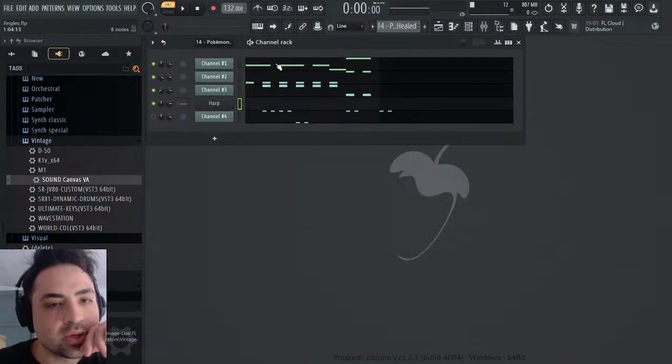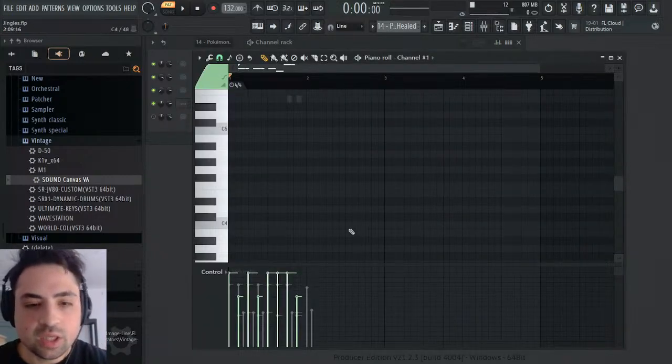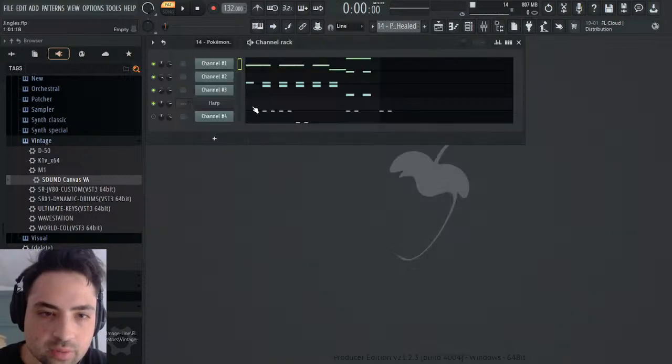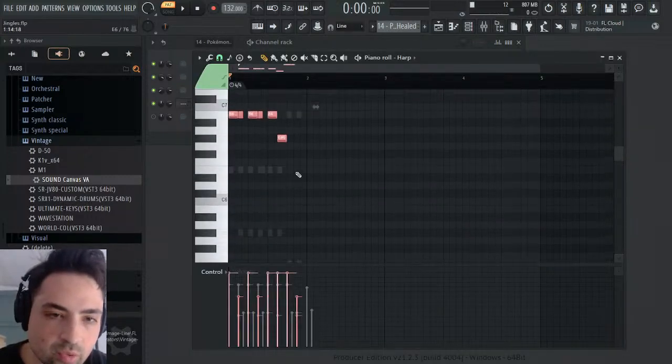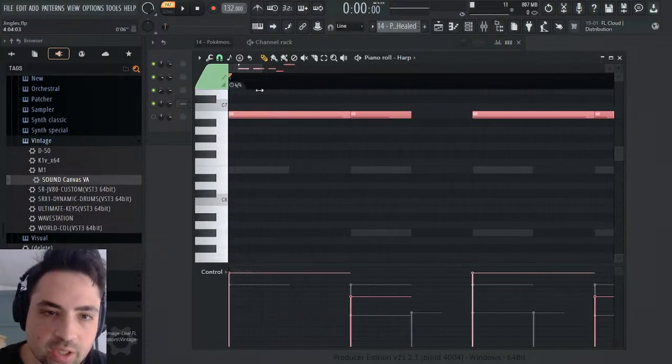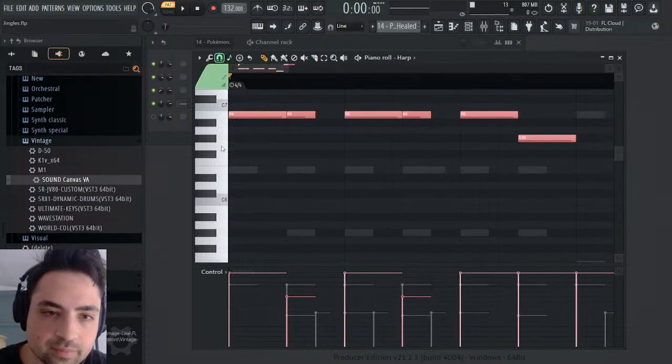So let's go and now grab this. Looks like we have some echo notes here. Let's go and remove that, but first let's take our interval. 2 steps. Okay.